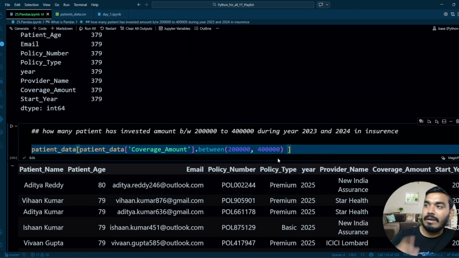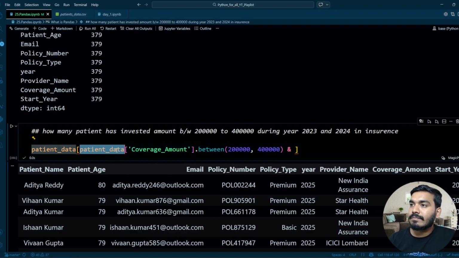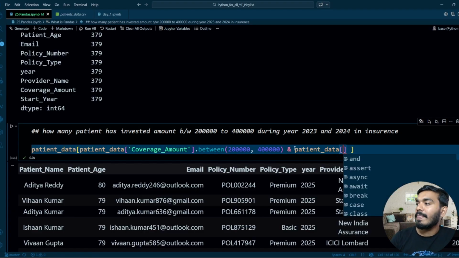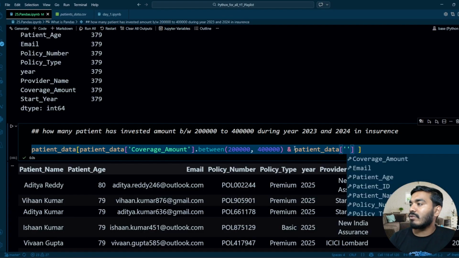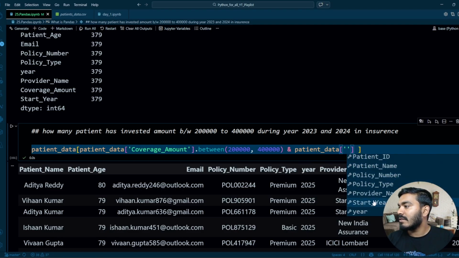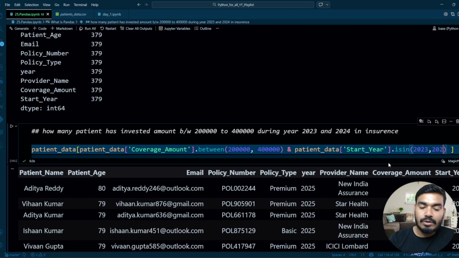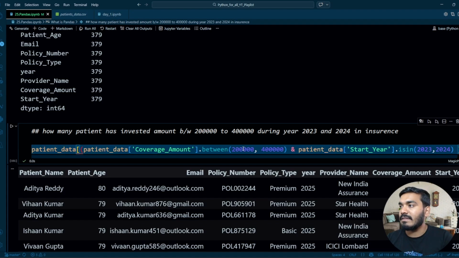So what I'll do over here, I'll write the AND operation and patient data. Next, I want to pass over here that your starting year dot is in 2023 to 2024. And I have two logics, so it should be under the parenthesis, guys.